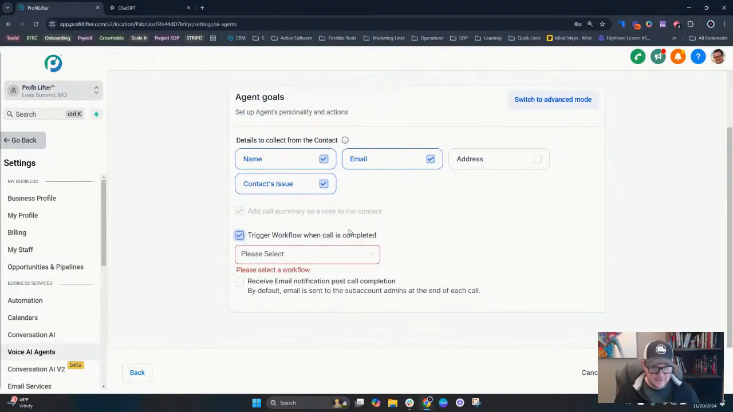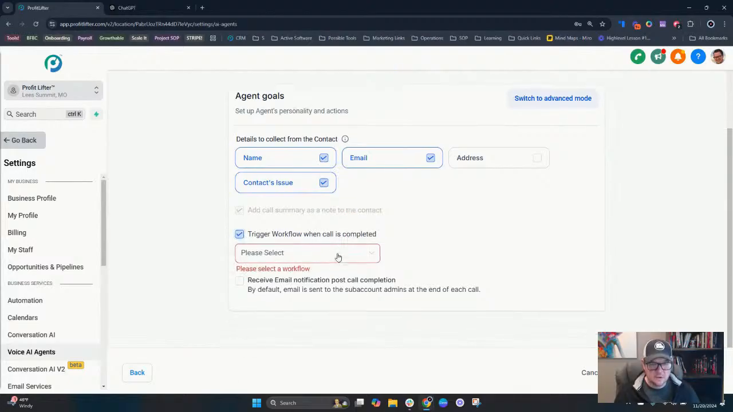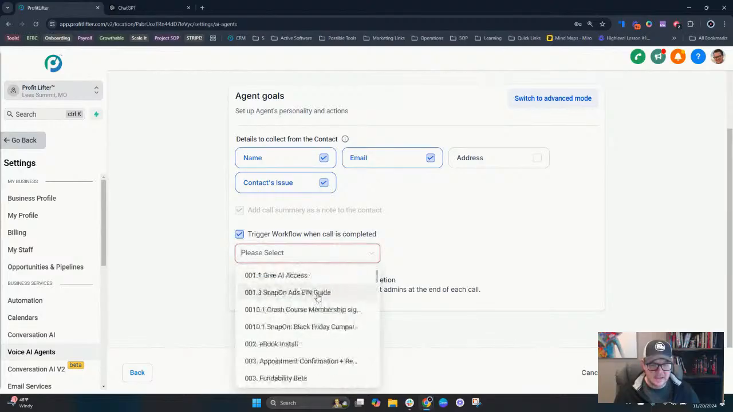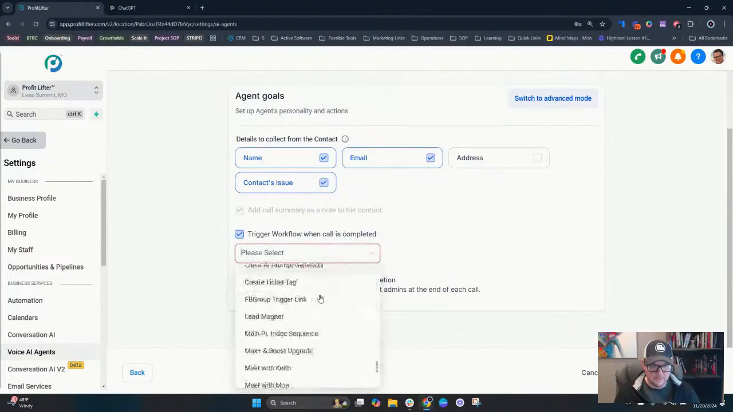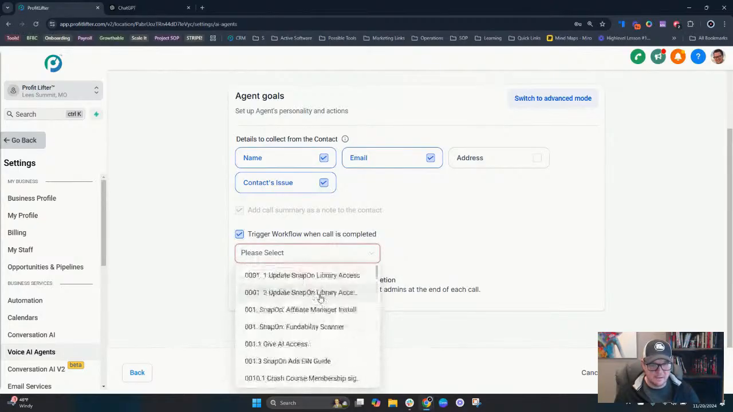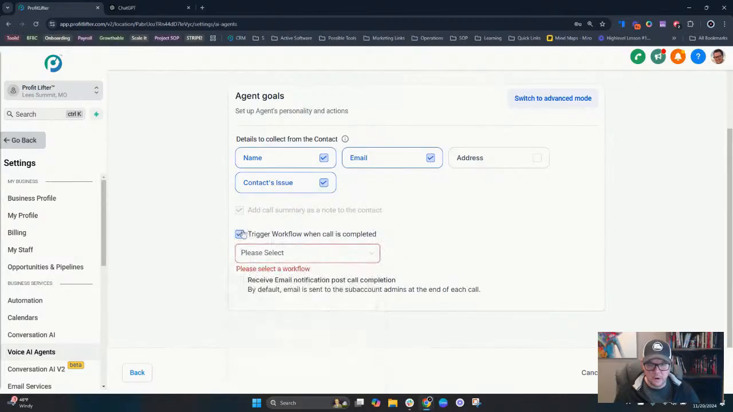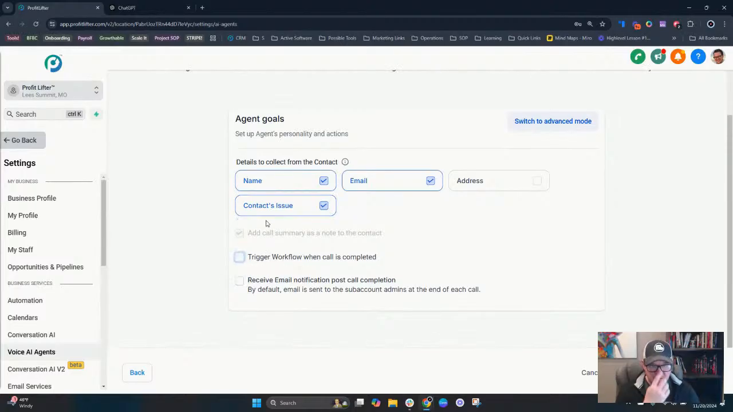What this is going to do is put that contact record into one of your workflows. Now, I'm in my Profit Lifter account, so I've got a ton of different workflows that we have built out in here. But the next step, after we go through the initial setting here, is we will hop in and create a workflow for what we want it to do. But since I don't have that done yet, I'm going to turn that off.